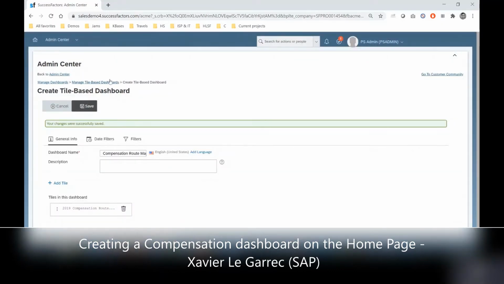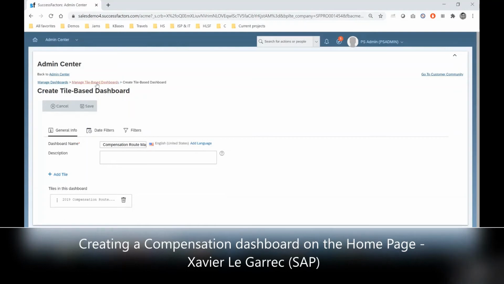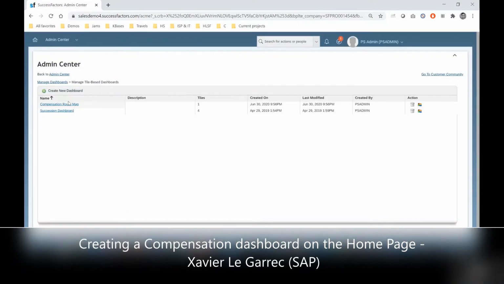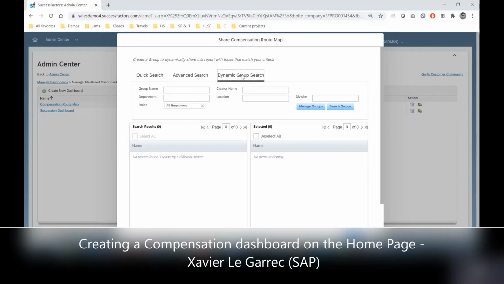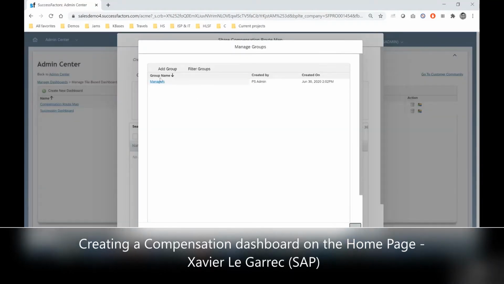Go back to Manage Tile-Based Dashboards. And to the right of your new dashboard for compensation, go to Share. In Share, you want to click Dynamic Group Search, then Manage Groups, and you want to create a group like the one that is here. So I will delete it so that you can see how I did it.